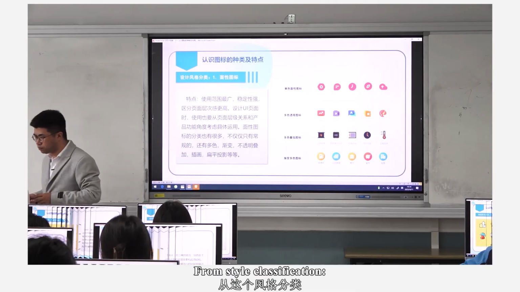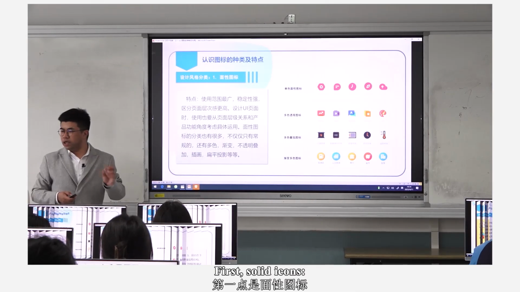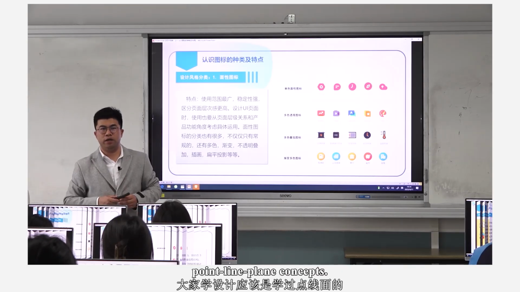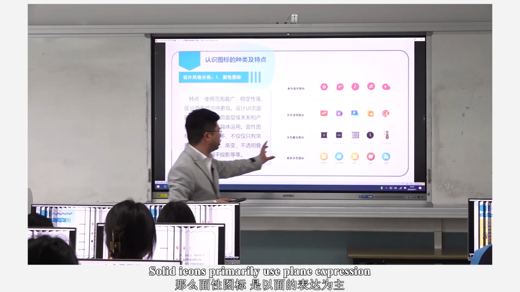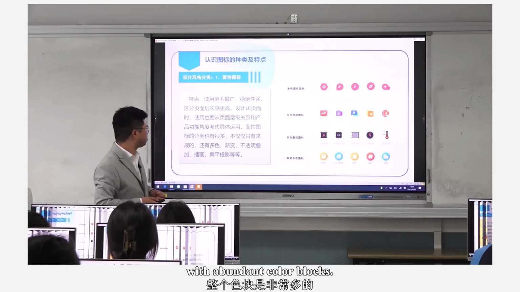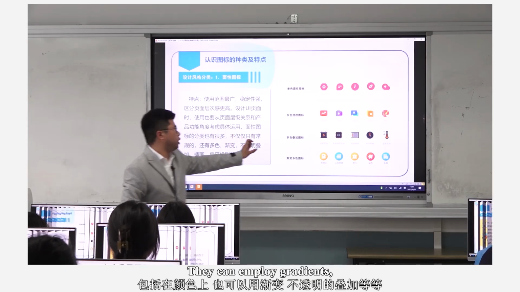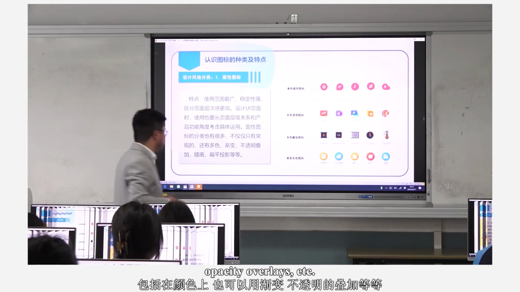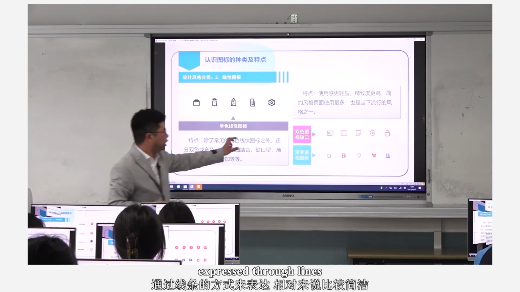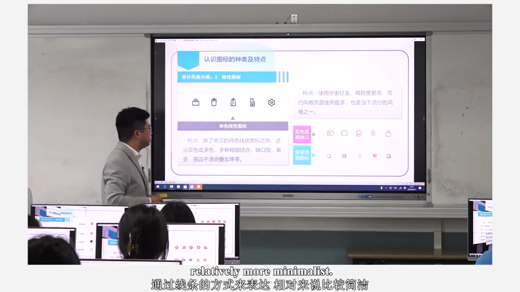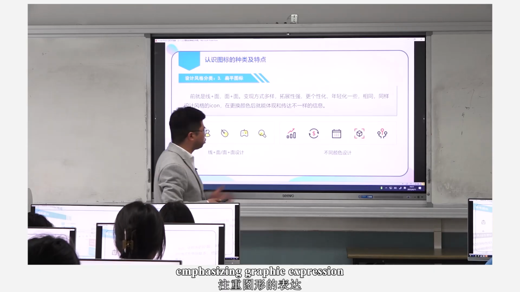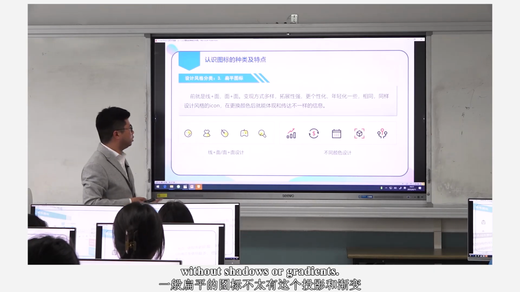From style classification. First, solid icons. As design students, you should have learned about point-line plane concepts. Solid icons primarily use plane expression with abundant color blocks. They can employ gradients, opacity overlays, etc. Second, linear icons. Expressed through lines, relatively more minimalist. Third, flat icons. Emphasizing graphic expression, without shadows or gradients.